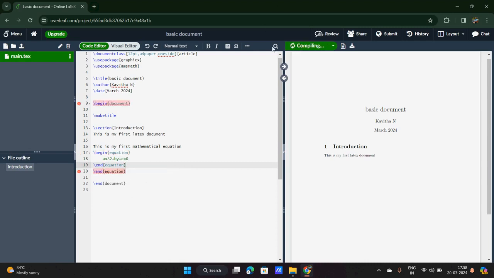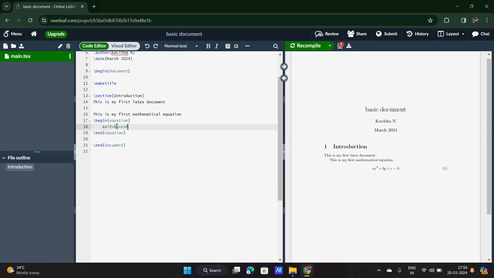Now when I compile it, this equation will be written in a mathematical format, and by default it will be given a number as 1. After this, we will learn how to insert an image in the document. As we have already imported graphics by default, it would be easy for us to implement.